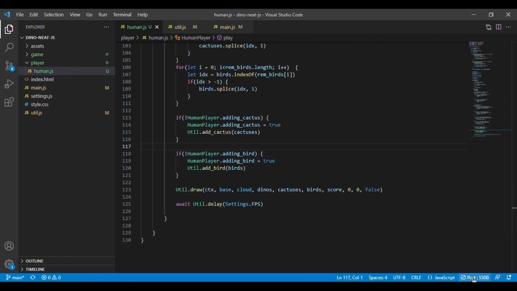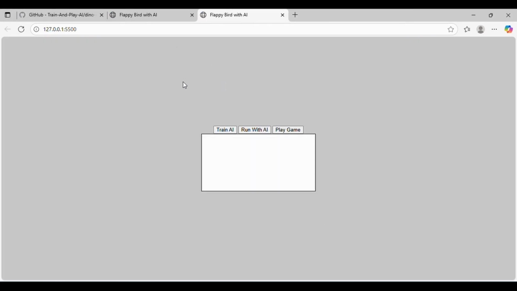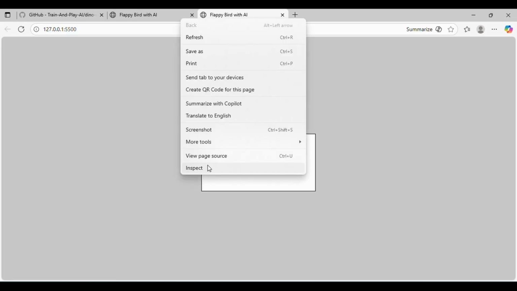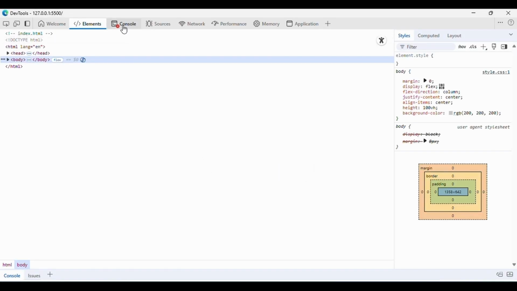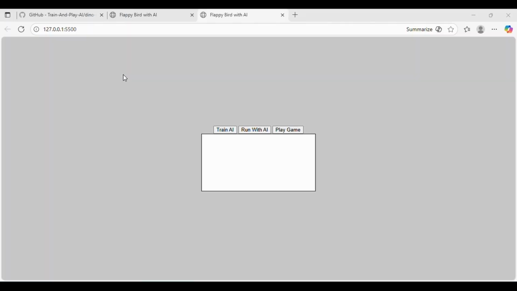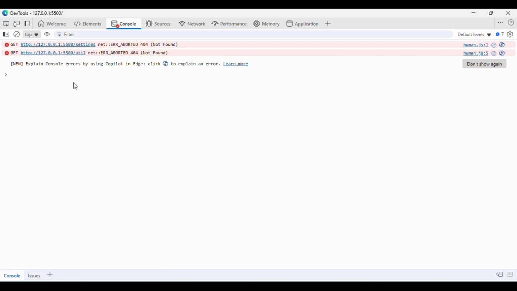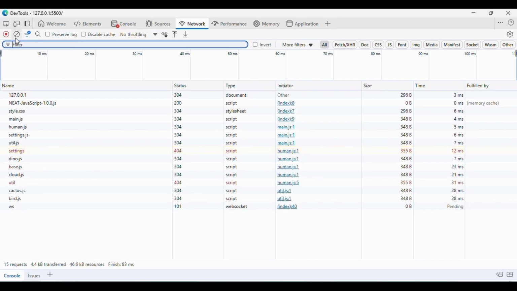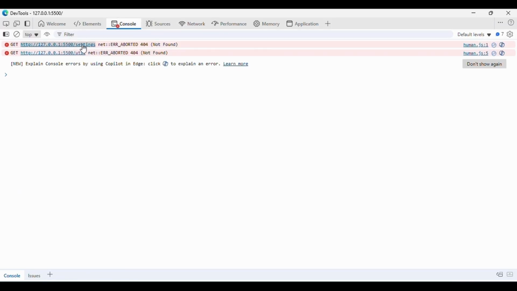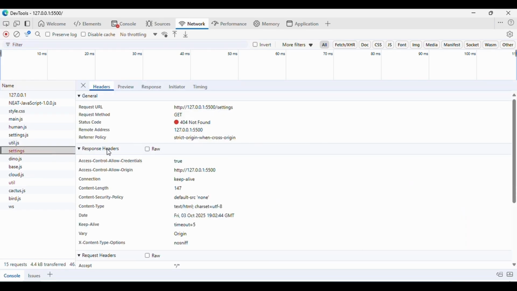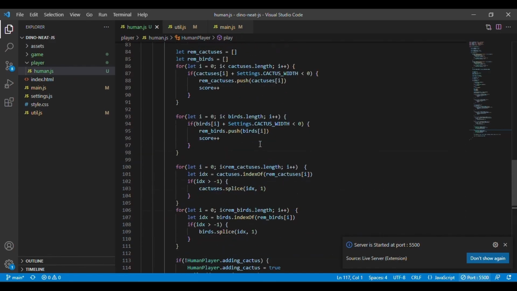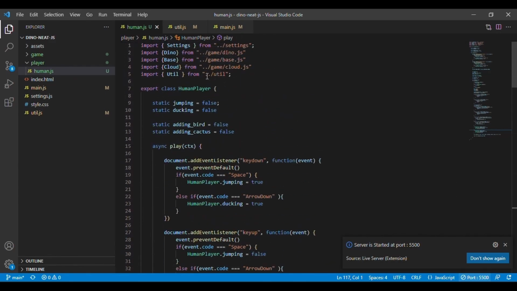Let's launch this application. It was already running. Okay, let's start it again. So seems like there is some error. Let's see what is the error. Okay, somehow its settings and utils are not loaded in some file. Seems like the imports are not proper. Maybe we have missed JS while loading, that's why it's not able to find these files.